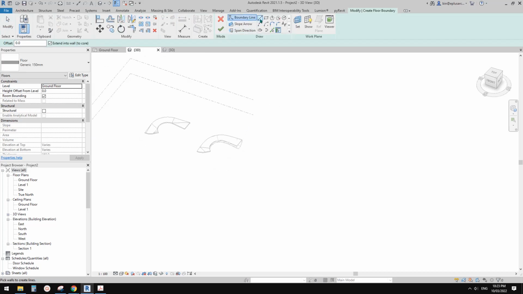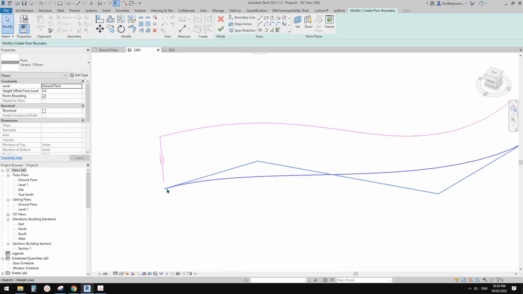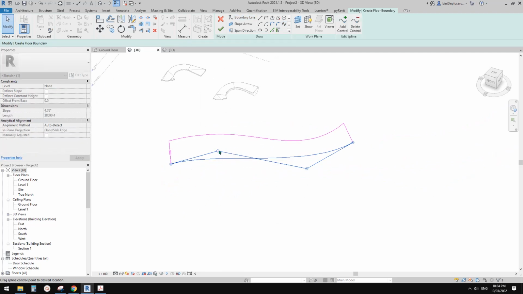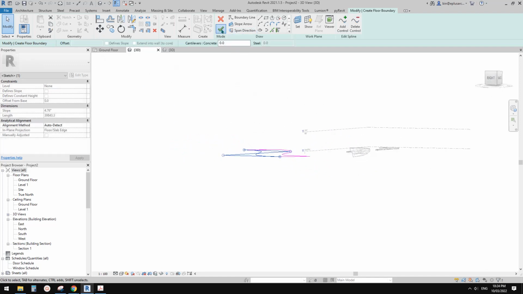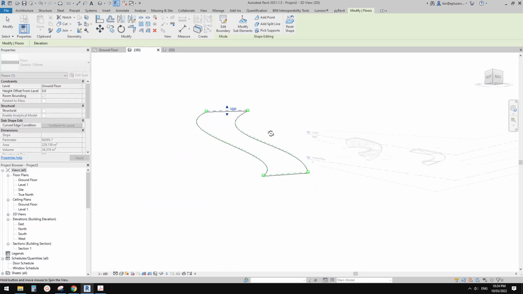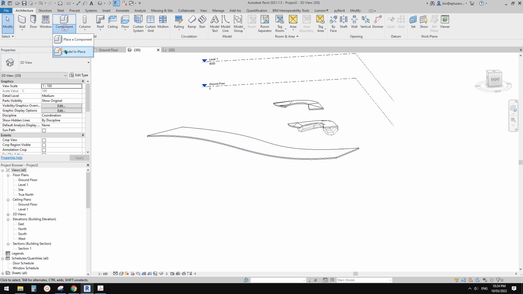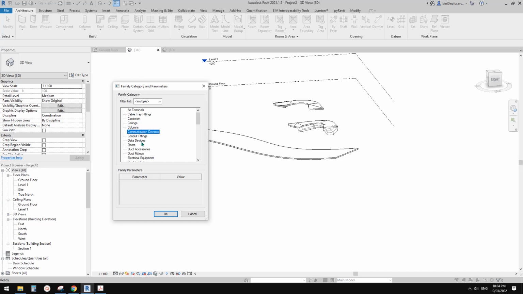Okay, so this time I'll just create two straight lines here and here, and maybe I'll use spline to create some interesting shape. Oh, sorry. Drag this to here. Okay, and then finish it. So now we can just modify sub element, move this up a little bit. So now it's a ramp. And then we can go model in place and create a mass.